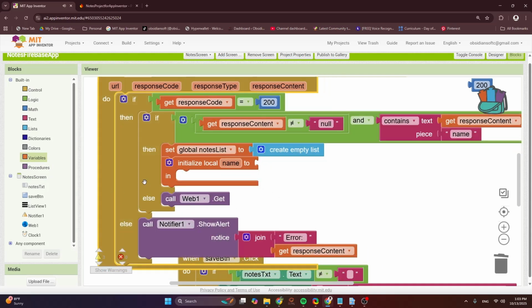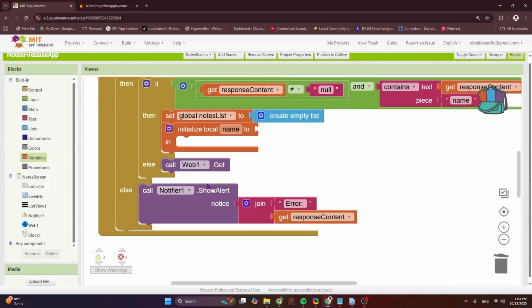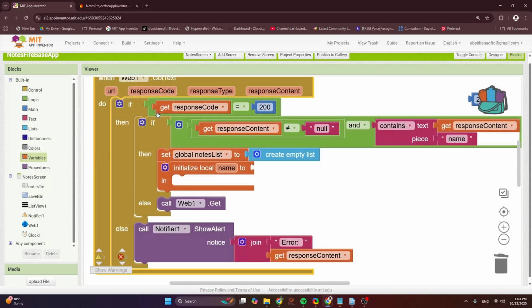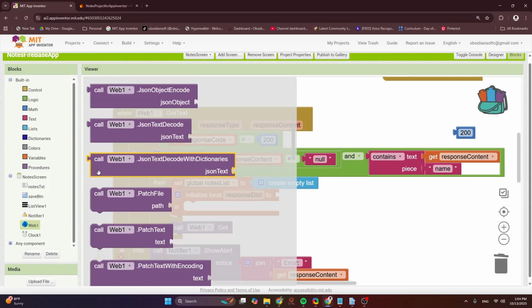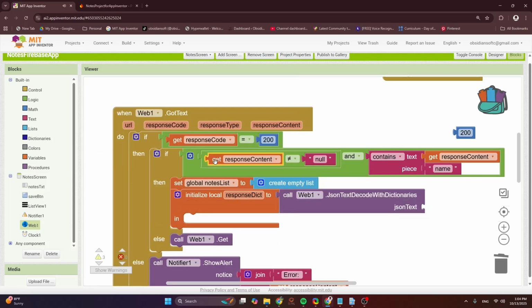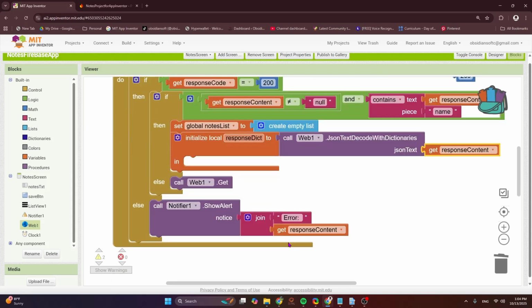Okay, so make sure that you are still inside if. Okay, so we are working on web1's.got text, and we have checked that our condition for successful load is true. Okay, and now we have made a local variable response dictionary, and we are going to decode it just like before using web's JSON text decode with dictionaries, and we are going to provide it the response content. Okay, once we have the dictionary, now remember the data is being saved against unique keys.